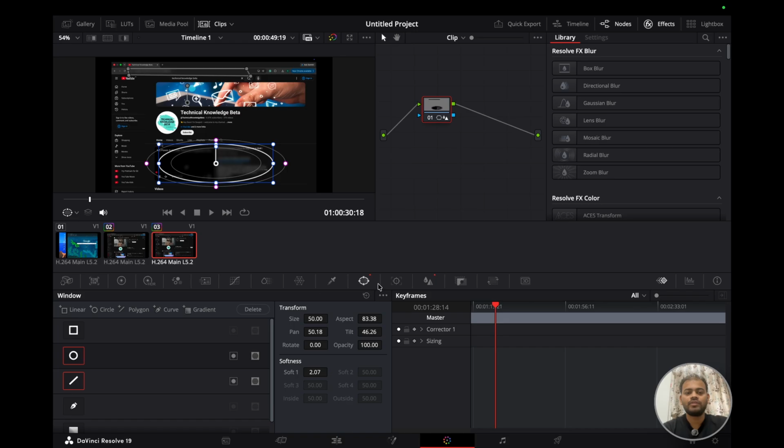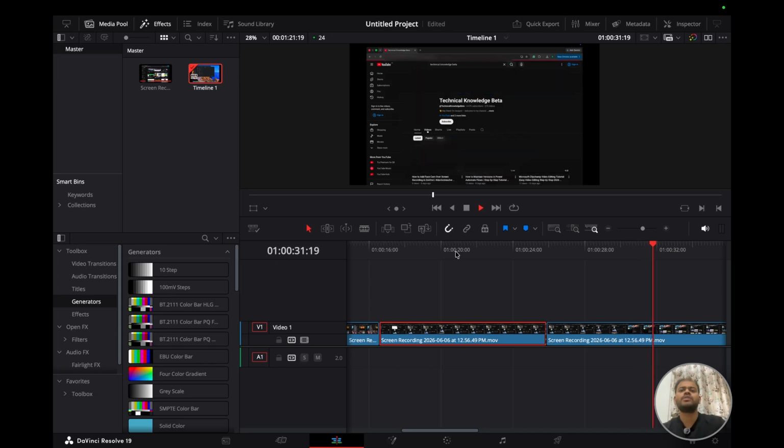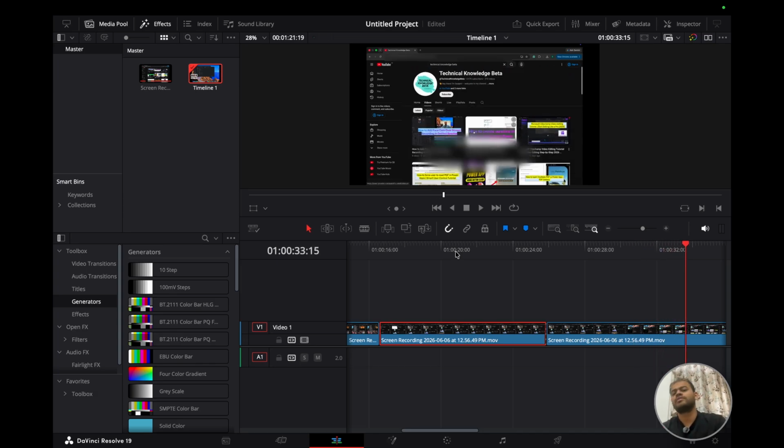And now you have to go to your section and you can make the radius at the top. If you make it at the top, it will blur out. Otherwise, if you reduce it, then it will not. So make sure this is at the top, and you have to select the portion, and then yeah, you are good to go. So this is how you can apply the blur effects in your videos by using DaVinci.